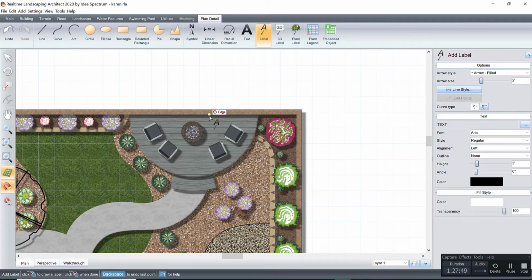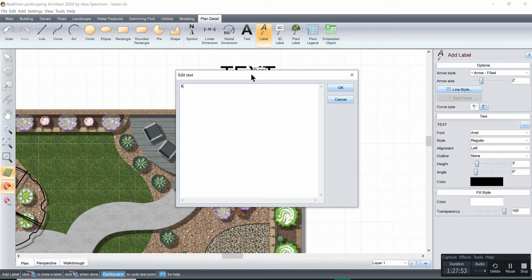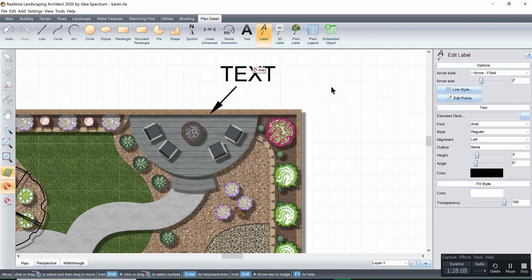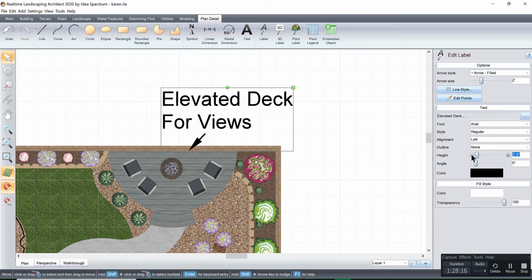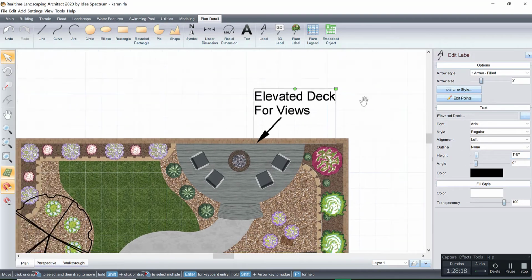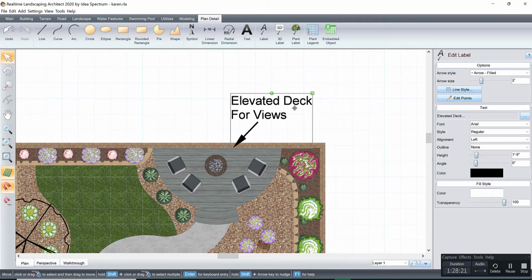I'm going to click here and drag up and then right click, and I'm going to say, I would say raised deck, but she used the term elevated deck. So I'm going to copy the term she used for views. Elevated deck for views. We're going to go in here. You can see that the text just overwhelms everything. So we're going to move the height down. And there you go.